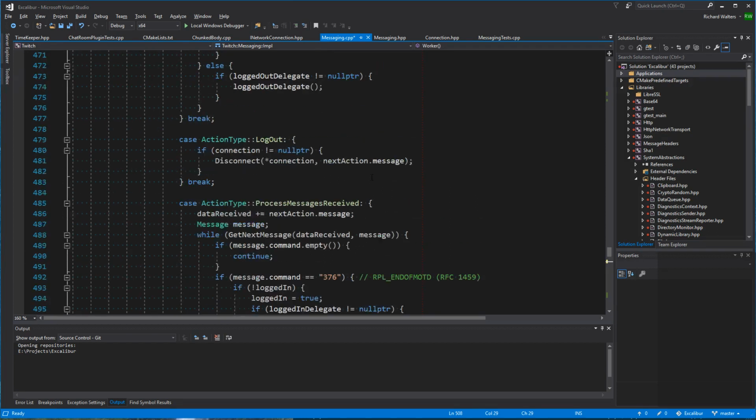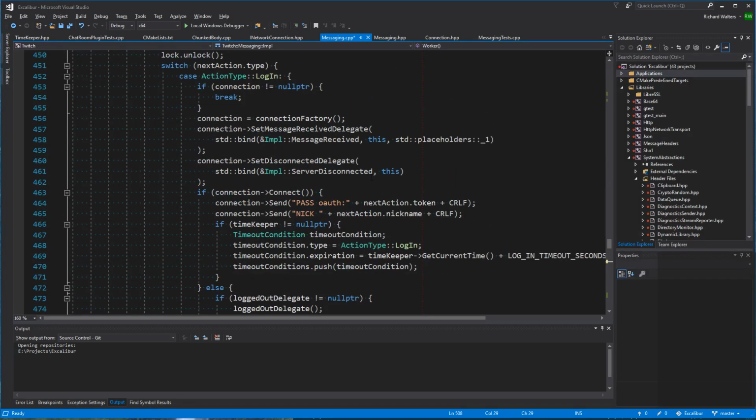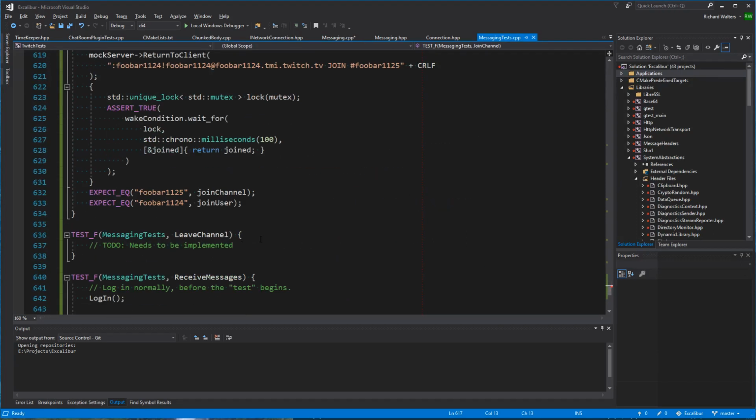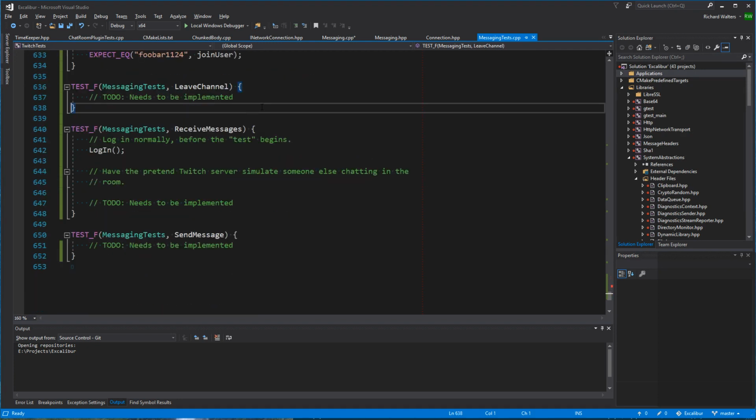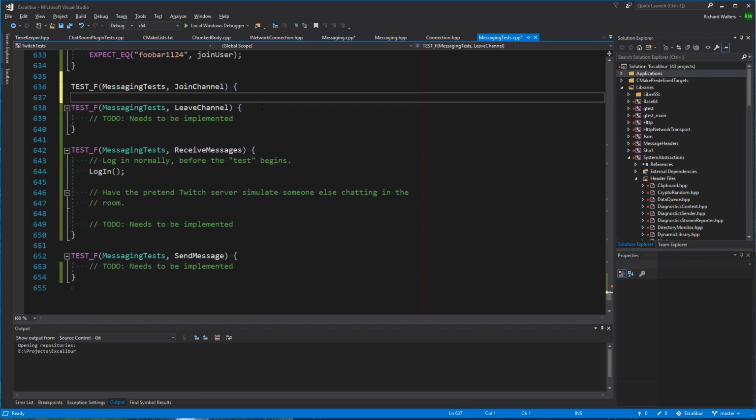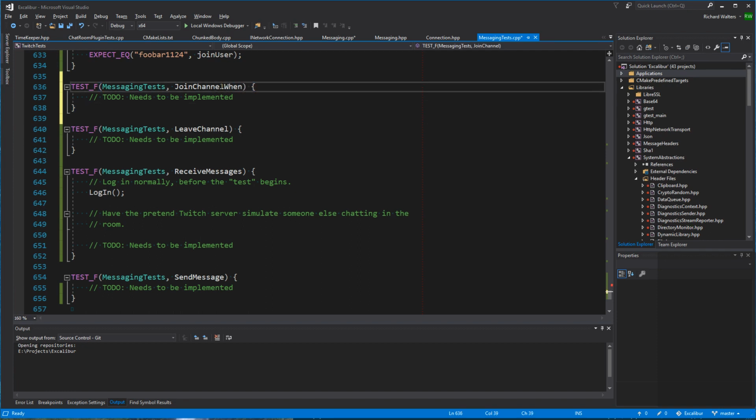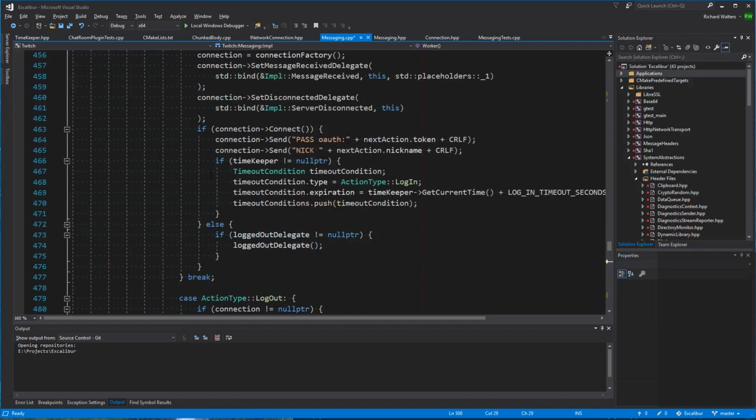So how do we join? Right. What if we don't have a connection? So that's maybe a test we need to have. Let me put that in as something to be implemented later: the join channel when not connected. For now, we'll just assume they're connected, okay?